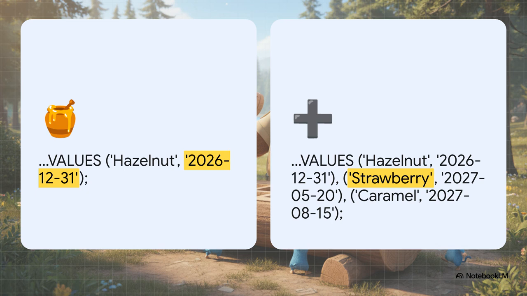And if you look closely, you can see how simple the upgrade is. The beginning of the command is exactly the same. The real trick is how you list the values. Instead of just one set of details, you can list a whole bunch of them, one after the other.